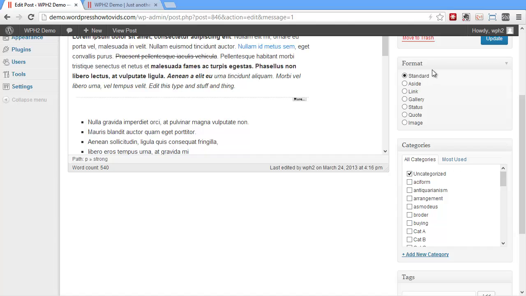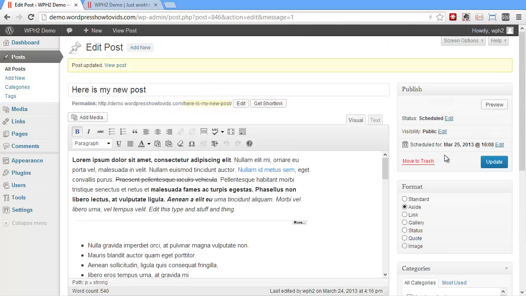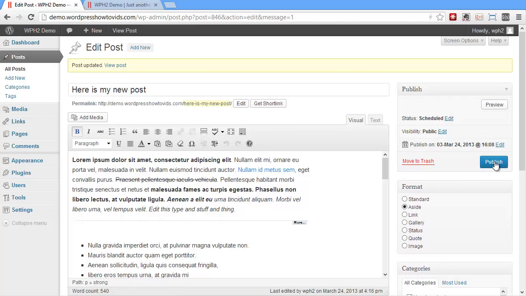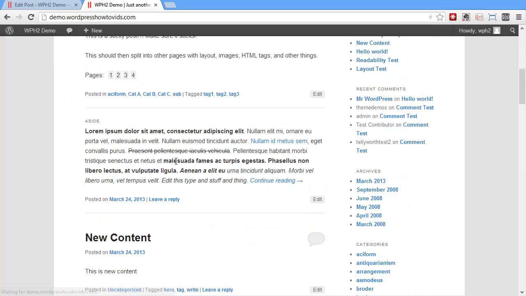Scroll down, we have format. We have standard, aside, link, gallery, status, quote, image. Format changes the way the post appears on the front end of the site. So let's change this to aside. Go ahead and click, change this back to 24, OK, publish, refresh, and so now it's an aside.